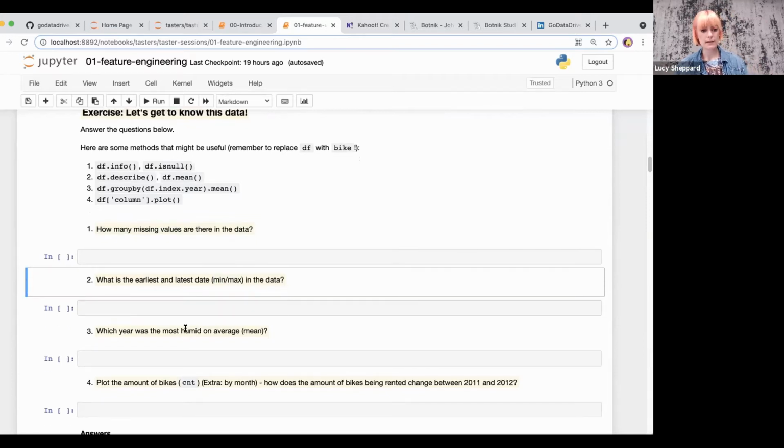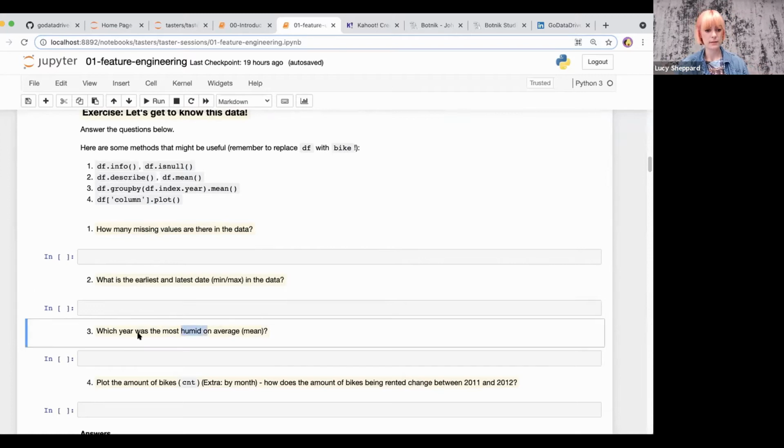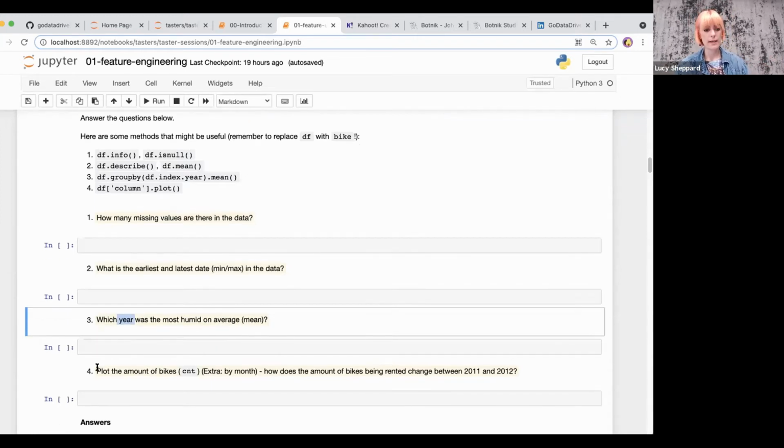What's the mean of the humidity? And can we do that by year? So can we maybe do a group by and find the mean for each year? And then finally, a plot.